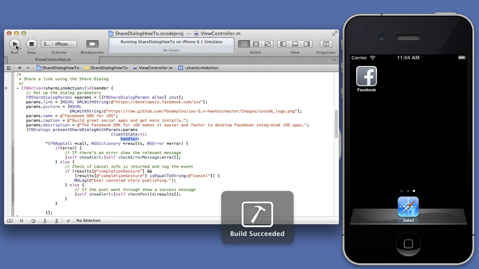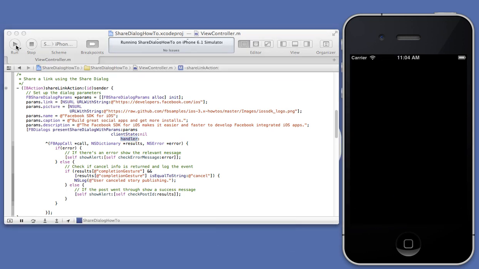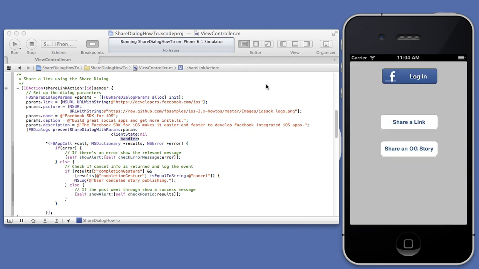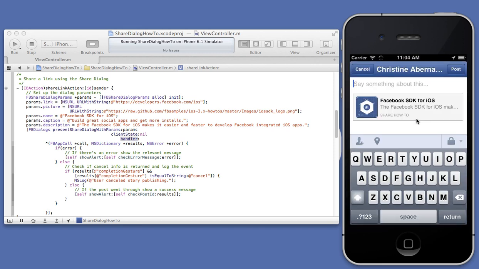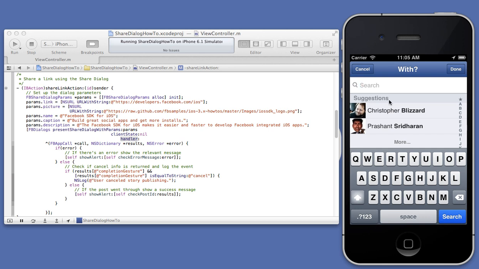So let's go ahead and build the app and run it in the simulator. So when the app's run, you'll see a couple of links here. Share a link is the button that we're interested in right now. When you click on that Share a Link button, you're going to fast app switch to the Facebook for iOS app where the native Share Dialog is presented. People can then enter in a message. And alongside the message, people are also able to add friends. And in this case, I am going to add Prashant.